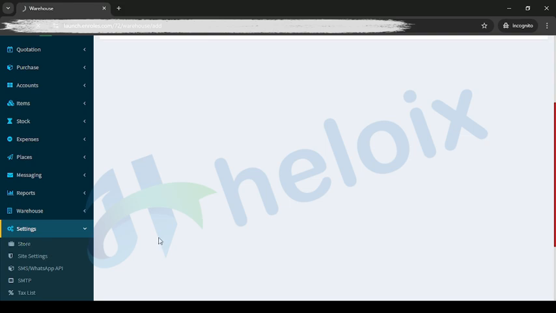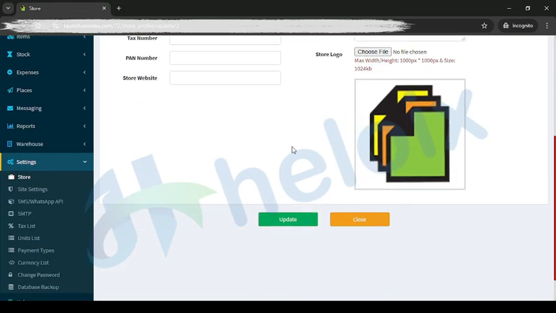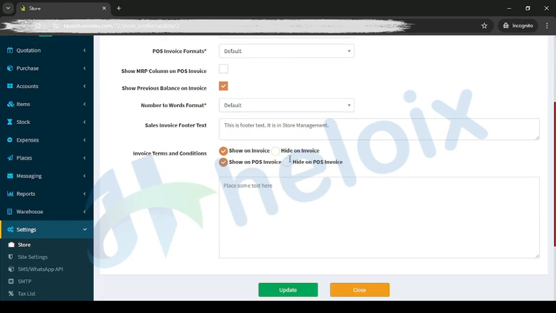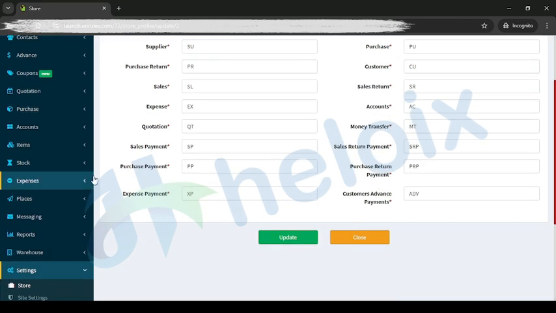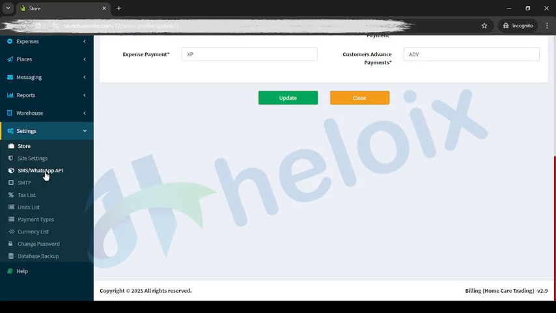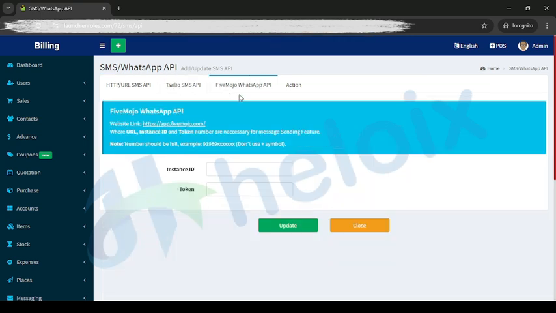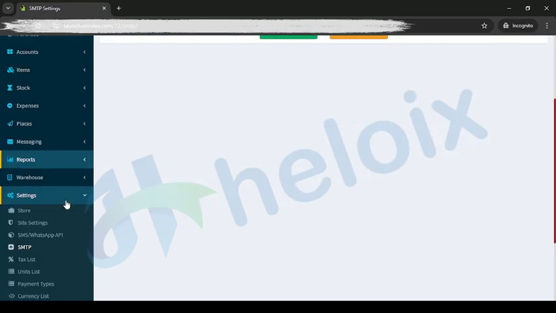Okay, after that we have some settings. So here you can set up your own store's data first. After that, time zones, currency and all you can manage here. Here you can manage some sales details. After that some prefixes. So which types of prefix you need to use, you can set up. SMS and WhatsApp API we have already integrated. So Twilio we are using, or 5Mojo WhatsApp API we are using. You just need to add the key, then it will work. After that we are using SMTP for mail.